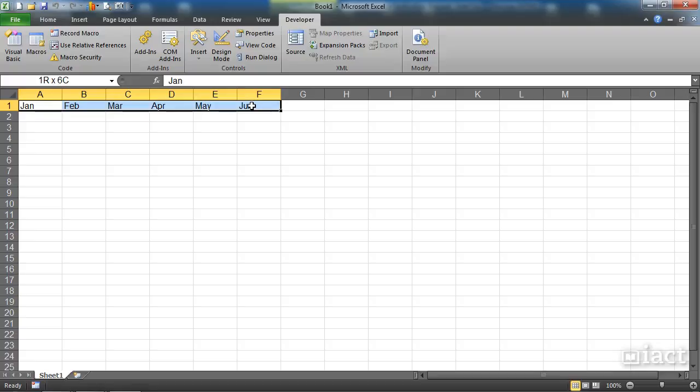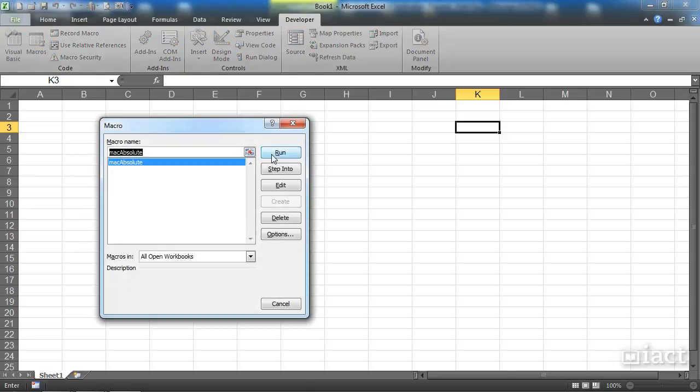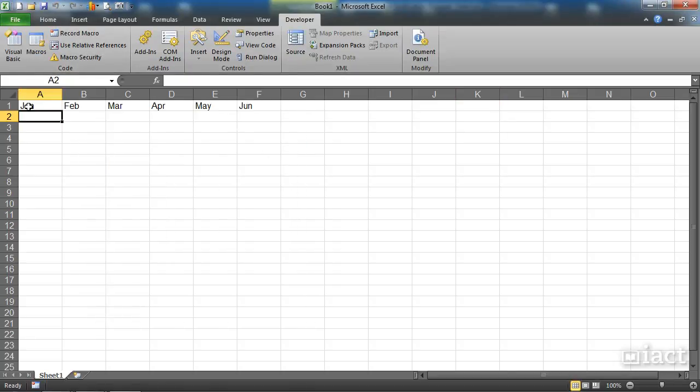So let me just show you that again. If I start over here in K3 and then I run the macro, you'll see it returns me to the cells each time, and this is because it's an absolute macro.